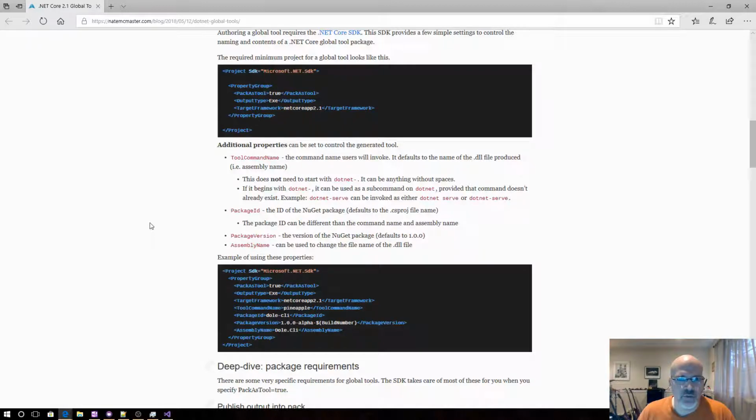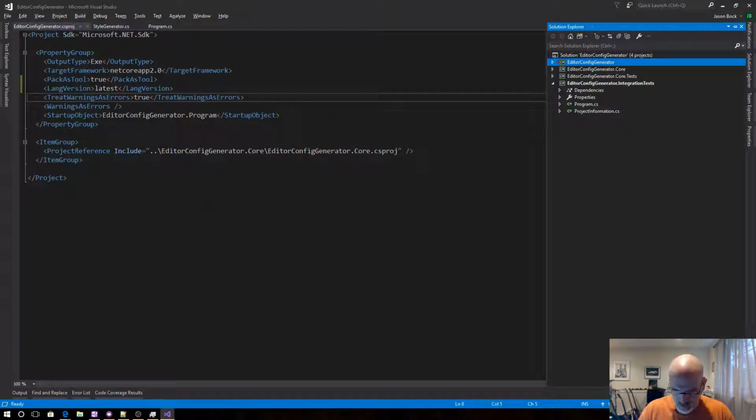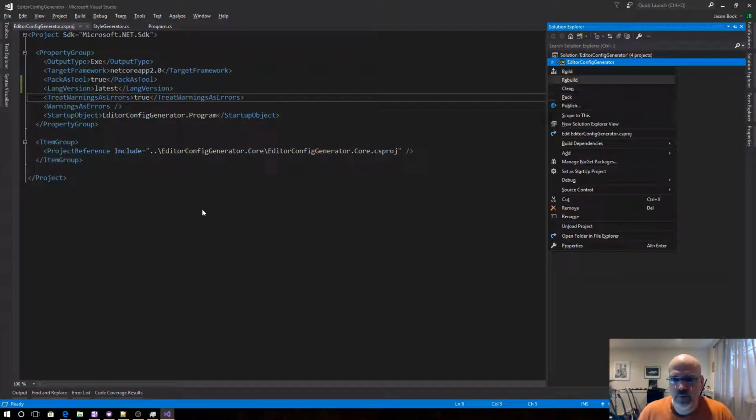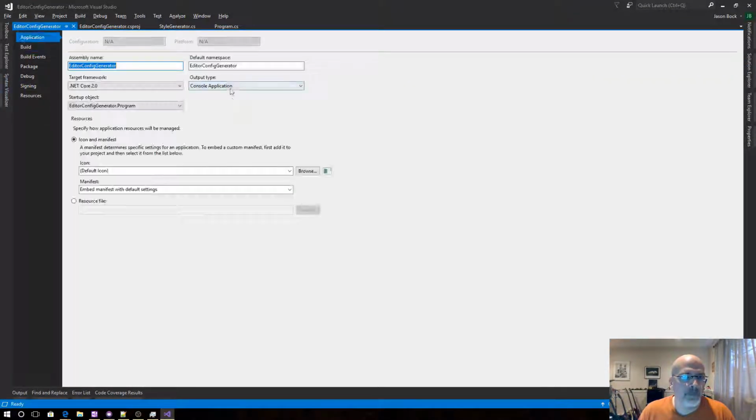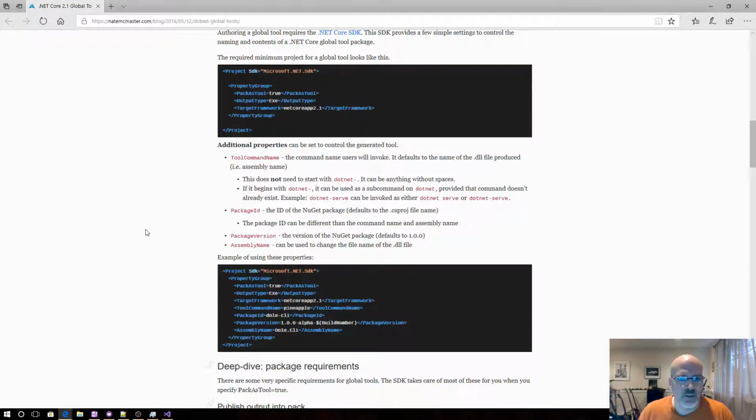Additional properties can be set to control the generated tool. Tool command name: the command name users will invoke. It defaults to the name of the DLL file produced, i.e. the assembly name. So what is my actual assembly name? I believe it's just EditorConfigGenerator. Is assembly name EditorConfigGenerator? Yep. I could just leave it all lowercase, which is what it seems like people are doing, but I like it to be Pascal cased. So we'll leave it at that.